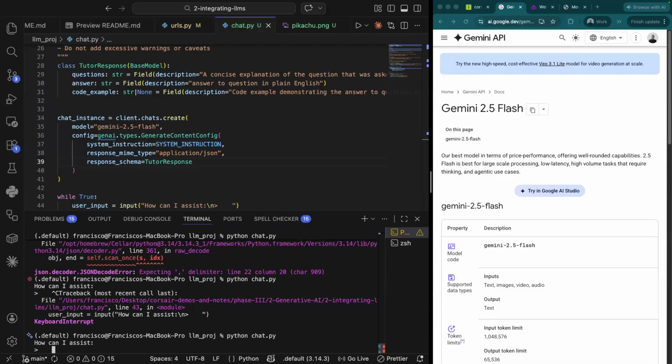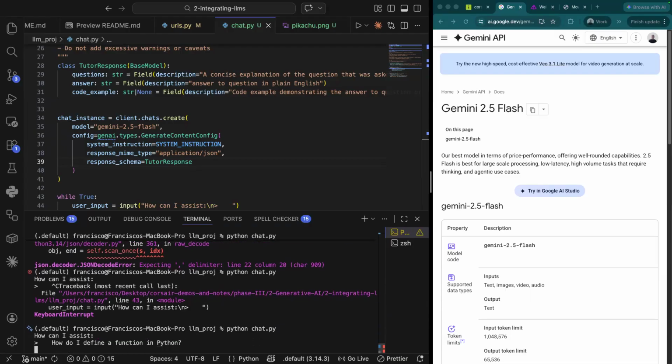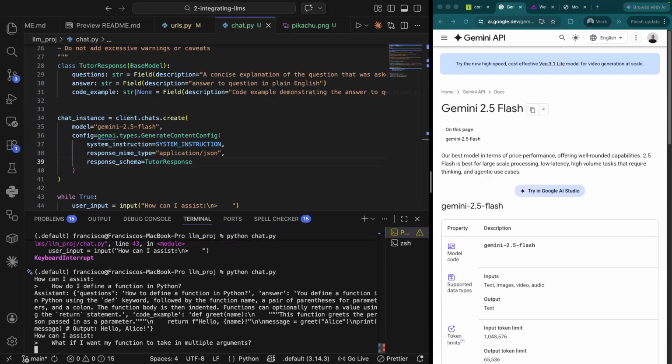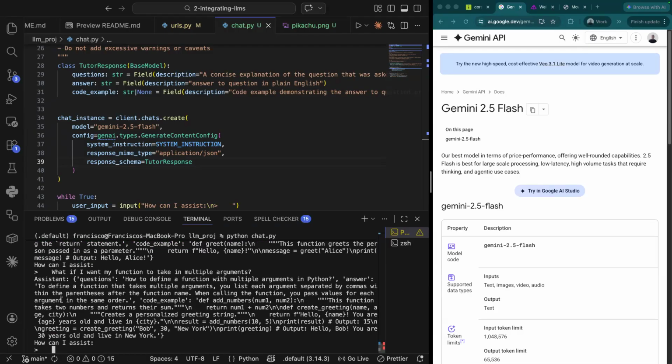So how can I assist? Let's see. How do I define a function in Python? Okay, so here's the assistant. The question is, how do I define a function in Python? You define a function utilizing this, et cetera, et cetera. Okay, what if I want my function to take in multiple arguments? Because that wasn't covered there.